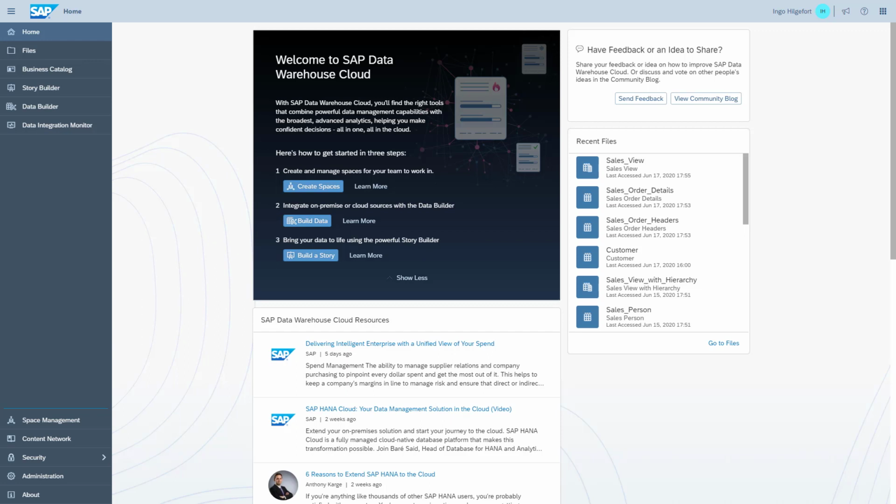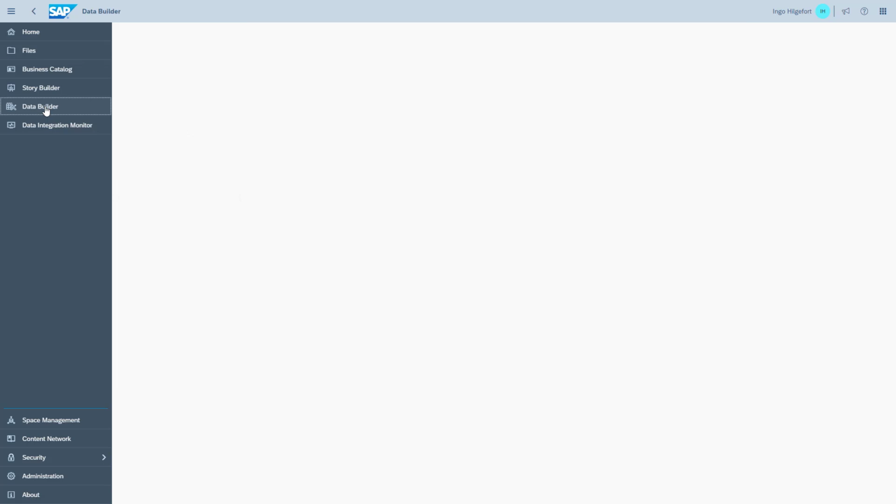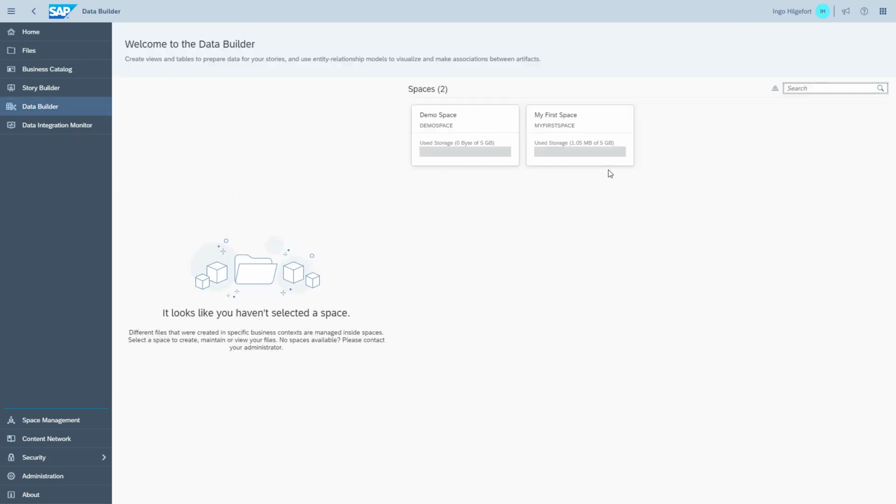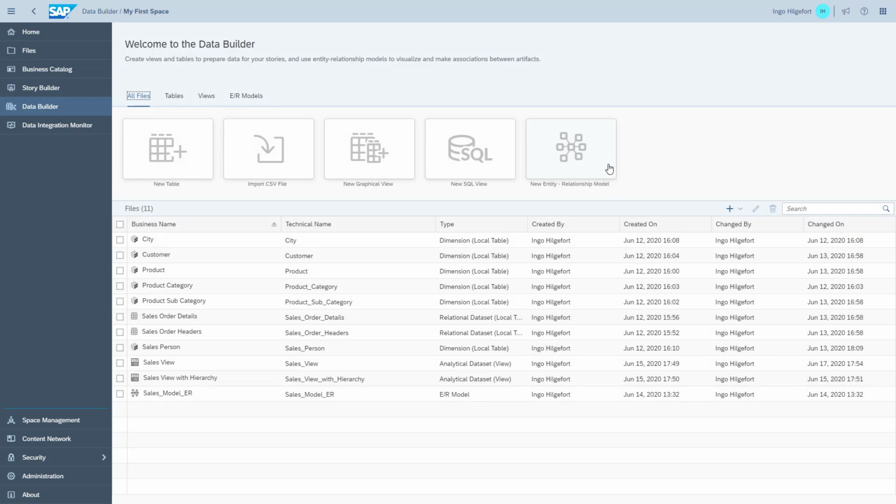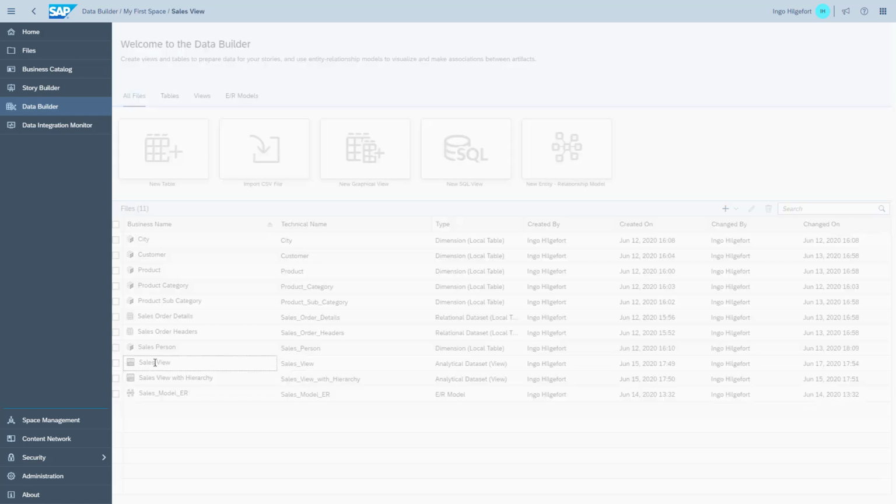This time we will take a look at how we can use the view that we created in the previous session and enhance the view by configuring label columns so that we can switch between ID and description. So we start by going to the data builder and we choose the space that we created as part of this exercise, and we open up the view that we created previously.